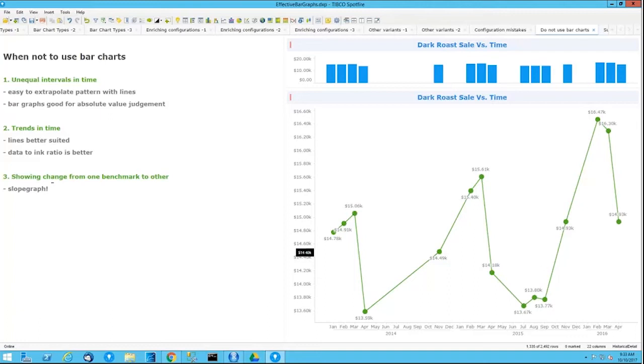So slope graphs are recommended. There are multiple ways to configure slope graphs in Spotfire, and that's probably an article of its own, so I will refrain from getting into details for that. But as a rule of thumb, it's good to remember that if there is one column of categories and you're showing change, let's say from 2007 to 2013, it's good to just use a slope graph.